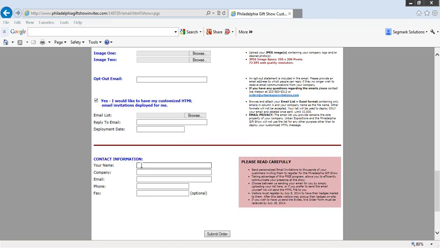Again, down here is just the information: your name, your company name, your email, phone number. Again, that is only for us.